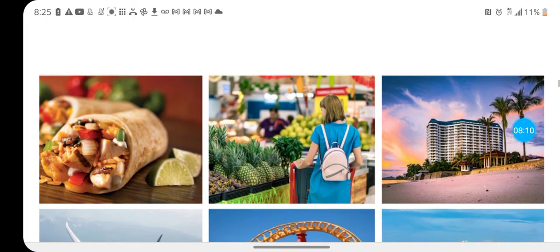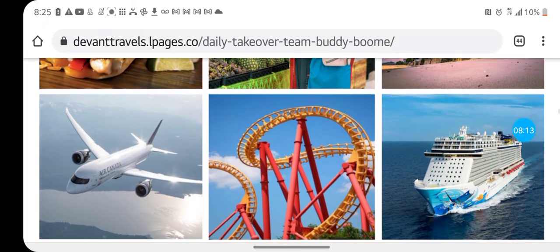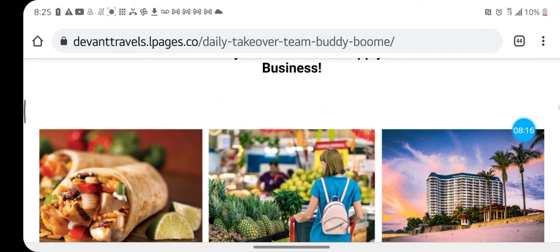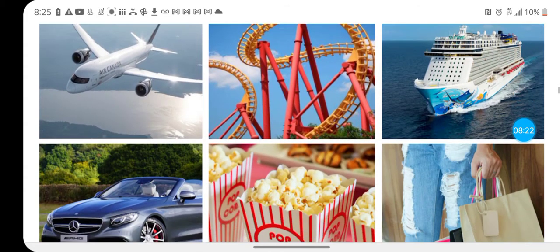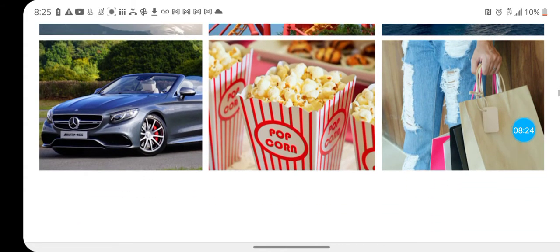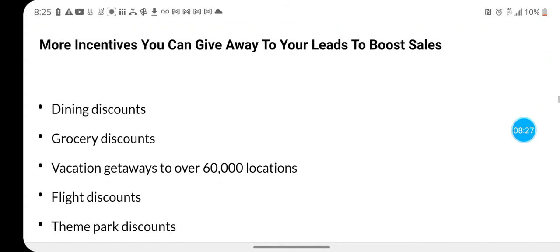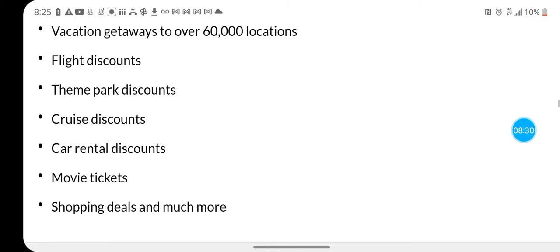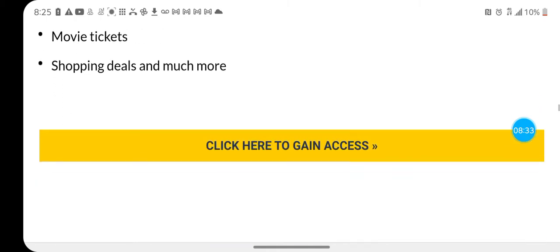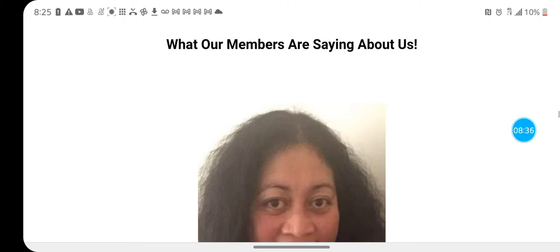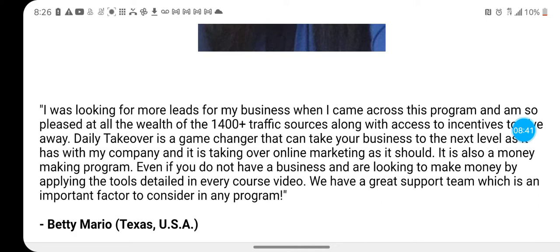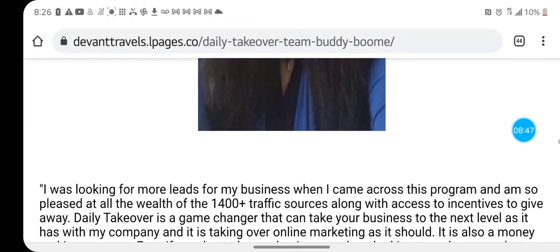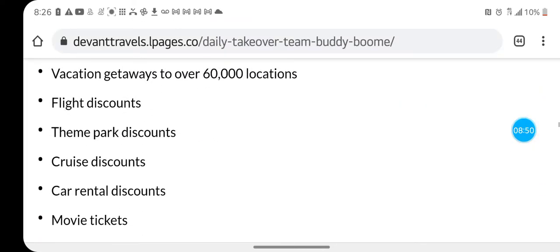And this is the same way Stefan, the founder of this program, you can actually give away a lot more than what I shared with you above. You can give away vacation getaways and cruises and flight discounts, car rental discounts, movie tickets, grocery discounts, theme park discounts, shopping discounts, and much more. So for people that are going to join you on your program, can you see the value in this? How you're going to be able to boost your sales up to 200% more because you're giving away cool incentives like this stuff right here.